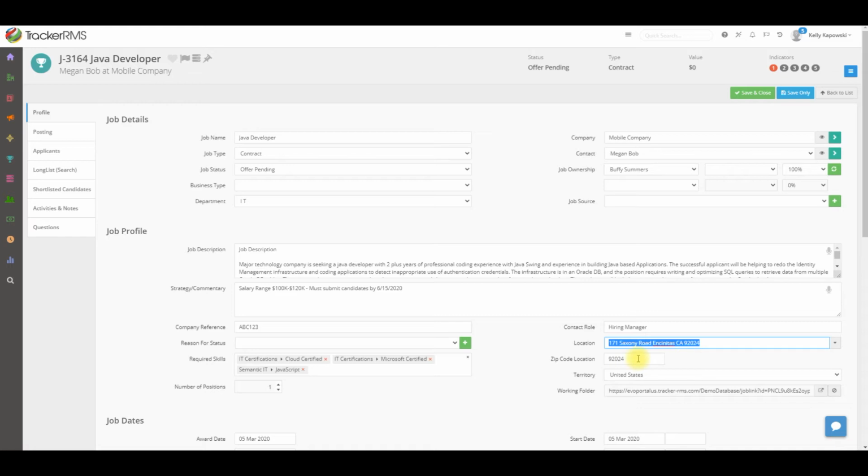The zip code location will fill out automatically if your location has been filled out. This field will be copied over into your search, so when you're running a search for candidates, you can do an easy radius search without having to remember the zip code location. The territory will always be based on your database, and it can be changed if you have multiple territories by clicking in this area here.